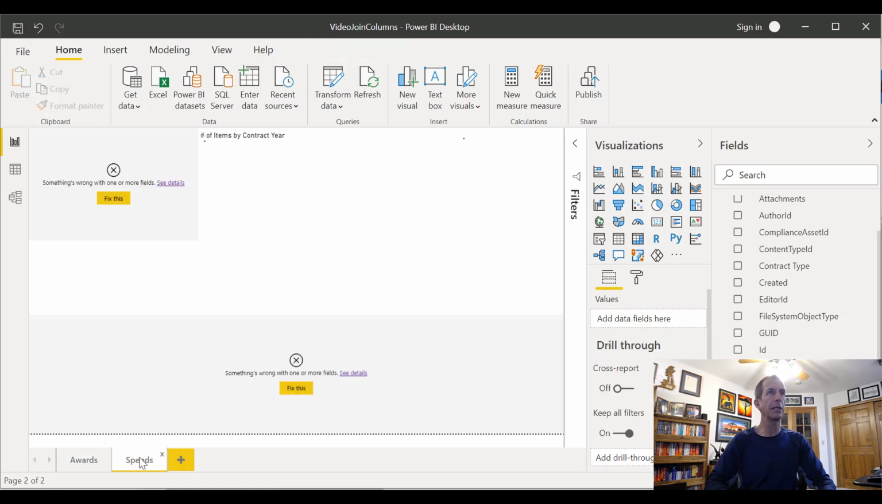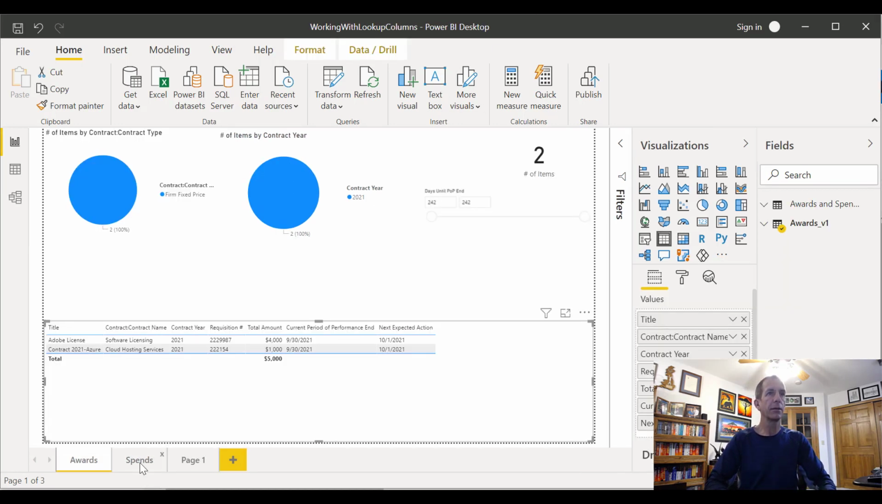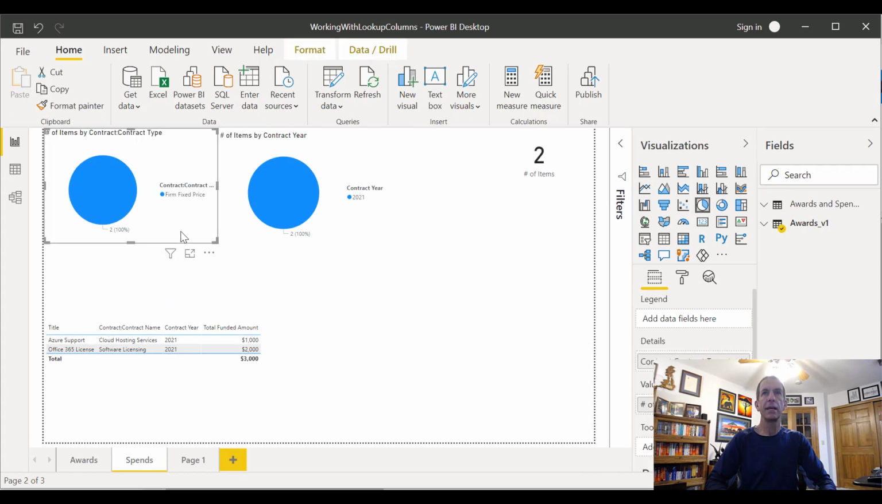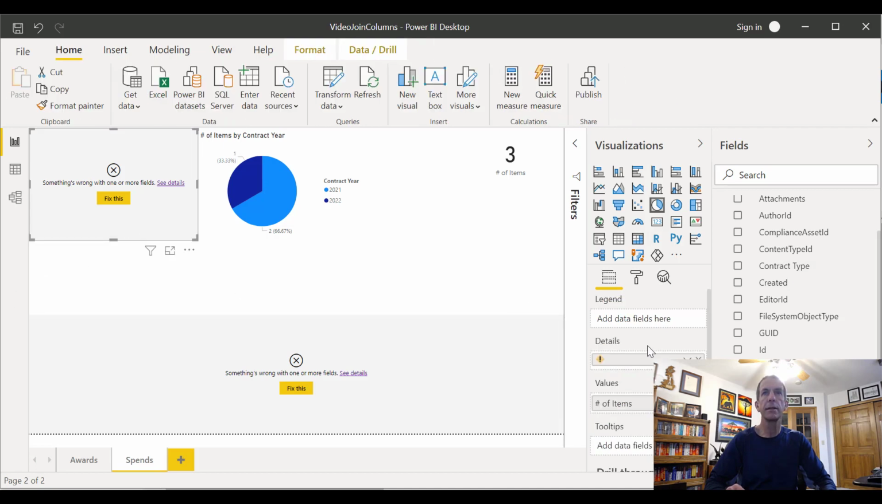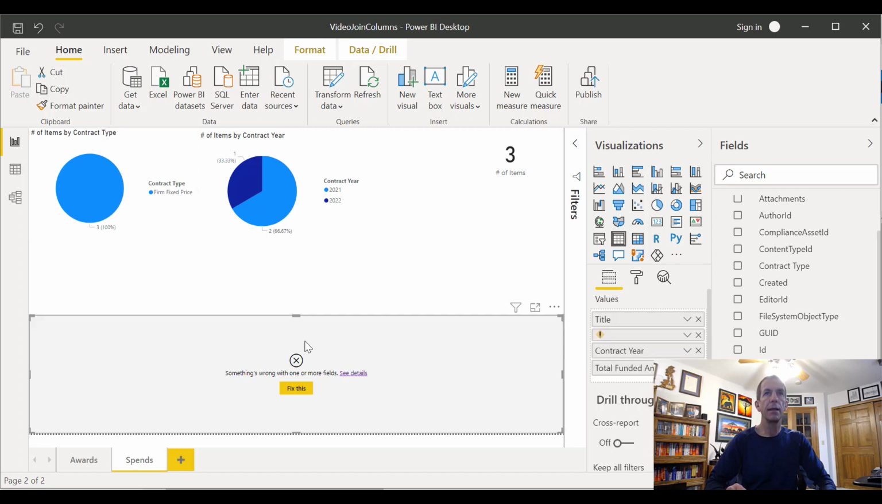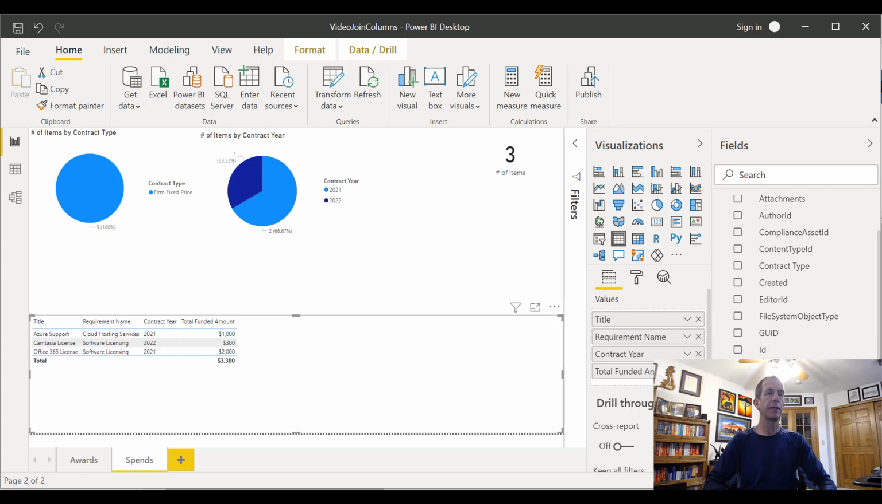So let's go fix the spends one. So we have the exact same problem here. So we can go back in and go over to spends. And that was the contract type. So we'll put that in. Again, we're in contract, so we can just say contract type here. Oops, I gotta click on it. And this guy, I think, was the requirement name again. There, and we've fixed it.